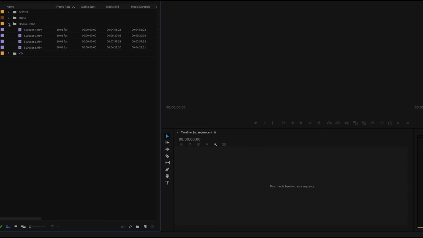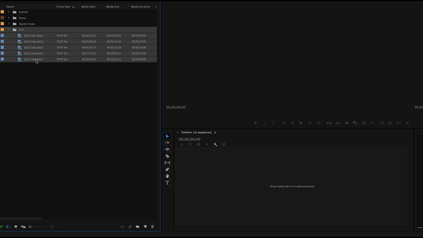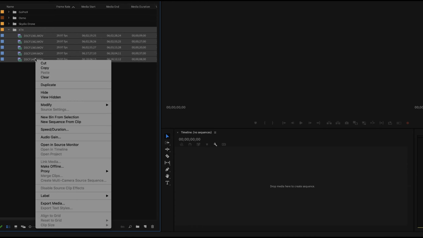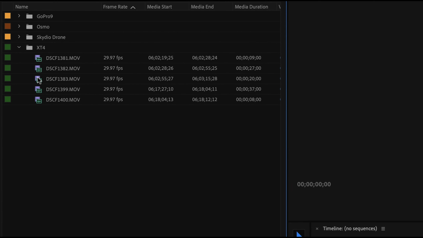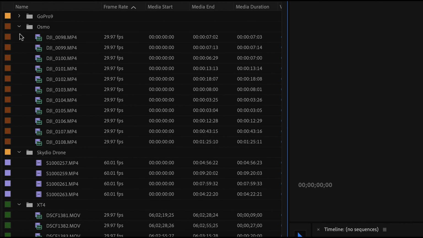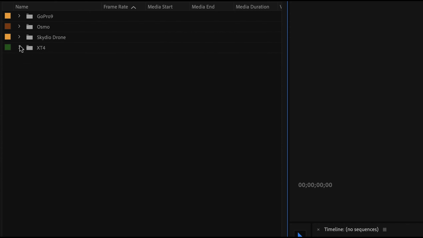If I go to my drone, okay, it's made those pink, which is great. So that's a different color. And if I go to my XT4, again, it's left those the same color as my GoPro, which I don't want. It's confusing. So I'm just going to choose the folder, shift click to select all of those, and then right click, label, and I'm going to make those green. So now I'll be able to easily differentiate between the types of cameras that I'm using, and that helps a lot in multiple ways when we're doing the editing, and you'll see that later on. So that's how to set labels for your different media types.